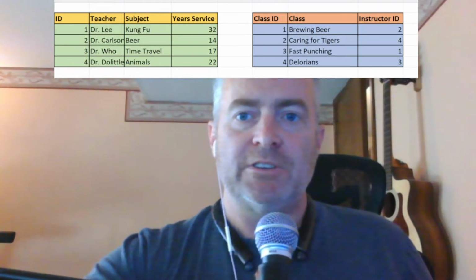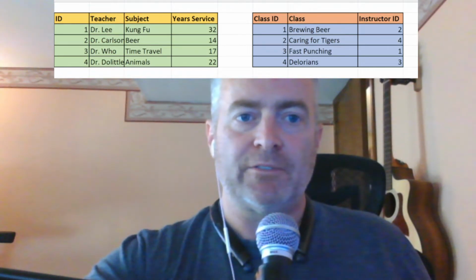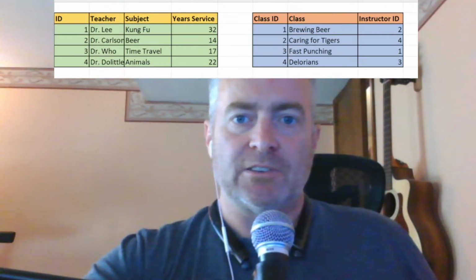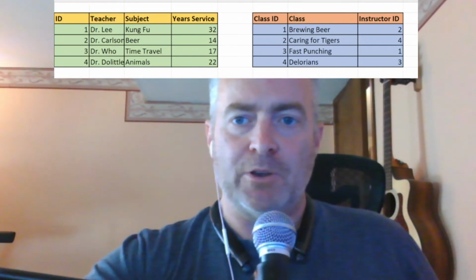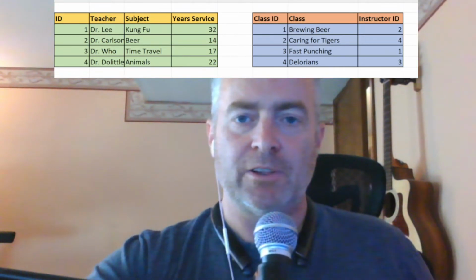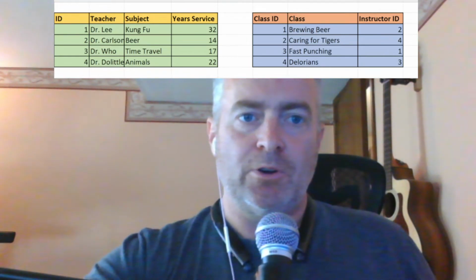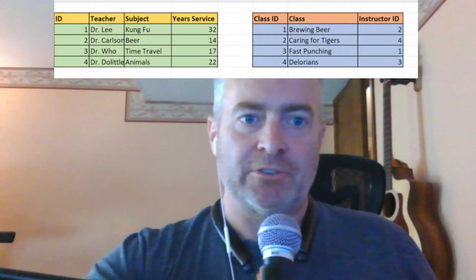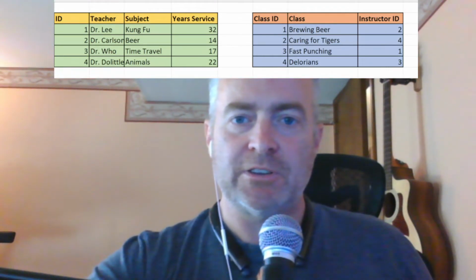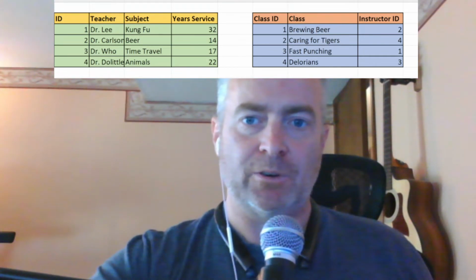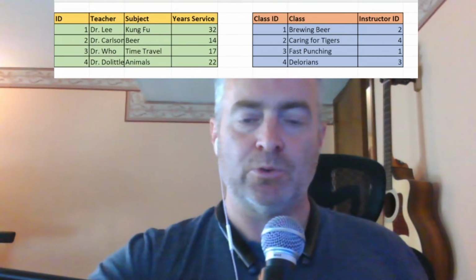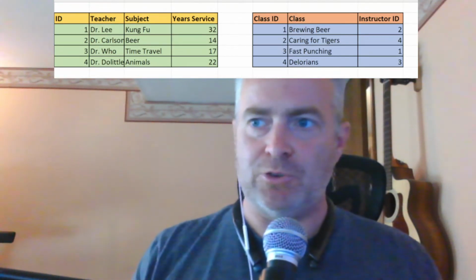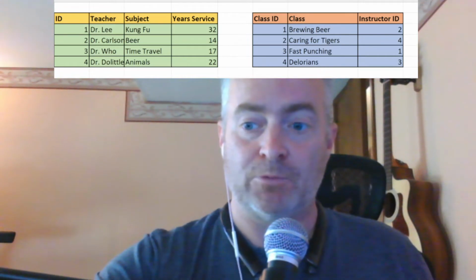Now you can see if you look at the column to the left on the instructors, each instructor has an ID, 1, 2, 3, 4. And then you can go over the class list to the right, and you have the final column, instructor ID. So you can look at the first class, Brewing Beer. Instructor ID is 2. You go across and you see that's Dr. Carlson. Caring for Tigers, number 4, it's Dr. Doolittle. And so you can see that's how you can join these tables in a relational database. So that allows you to create a richer set. You can just combine the tables, you don't need to cut and paste. You can just join the tables through a simple query.